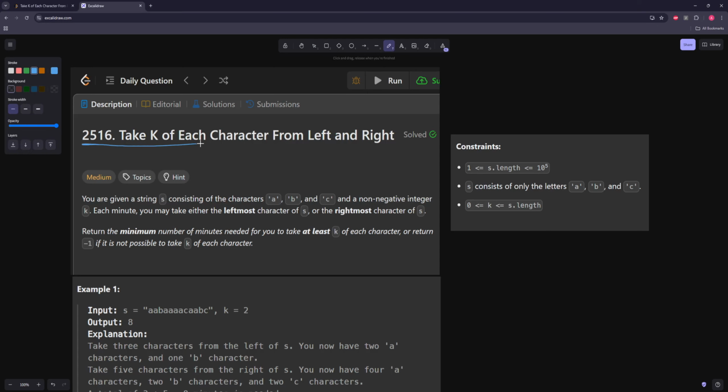In this video we're going to be working on take k of each character from left and right. I've already done this one before, so we're going to do it in the review format this time. Here you have a string s consisting of A, B, C and a non-negative integer k. Each minute you may either take the leftmost character or the rightmost character, and return the minimum number of minutes needed for you to take at least k of each character, or return -1 if it's not possible.